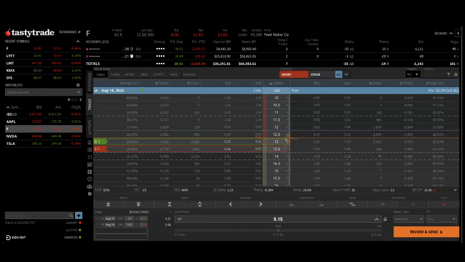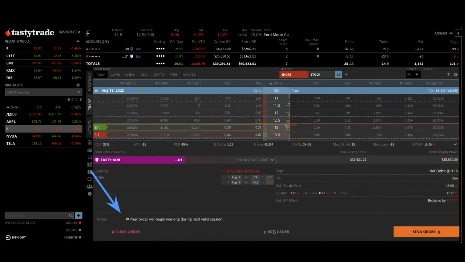Okay. Now, if I can direct your attention to the bottom left, let's take a look at the details. One is a buy to open order and one is a sell to open order. So we're buying the 13 calls at 21 cents. We're selling the 13.5 against it for 6 cents to collect the premium. So the net debit amount in the middle you see here is 0.15. Okay. And then same thing, you can just hit review and send.